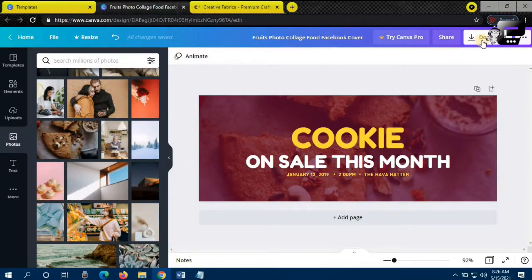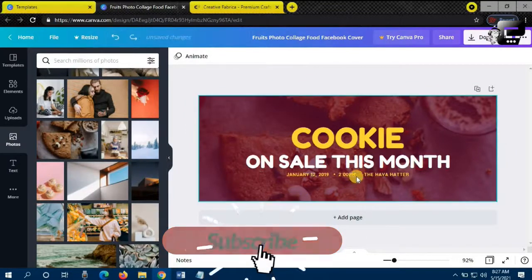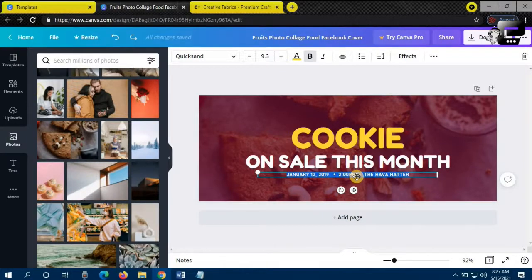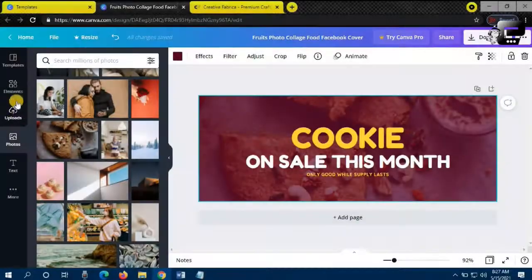If you think this is good enough, you can save this. You can just click on the download button. But I think for the sake of this tutorial, let's change this one. You can actually delete this one if you don't like this. Or you can undo and put your details here. For example, only good while supply lasts.